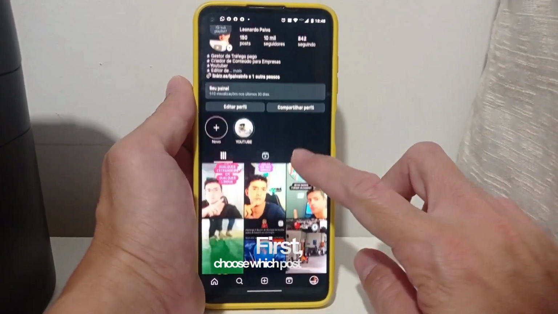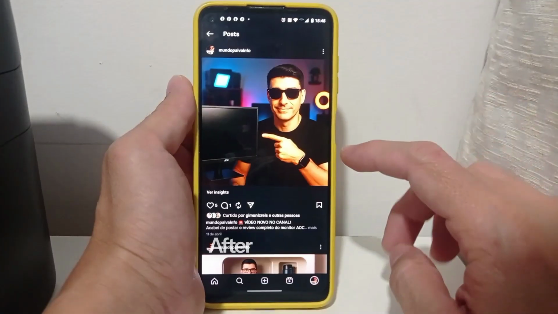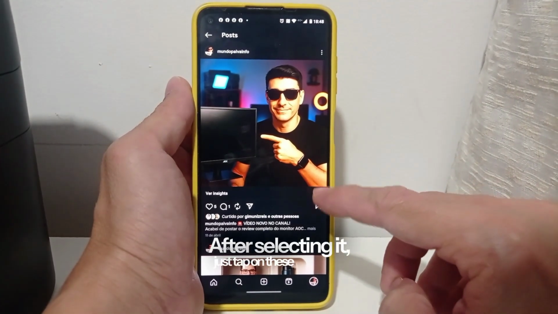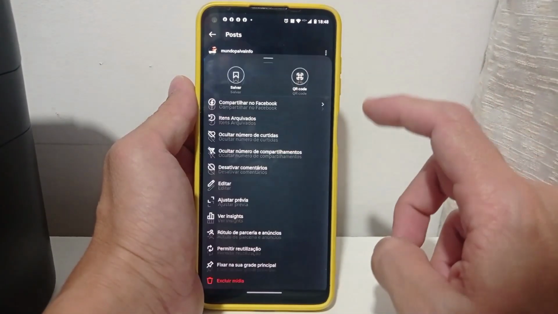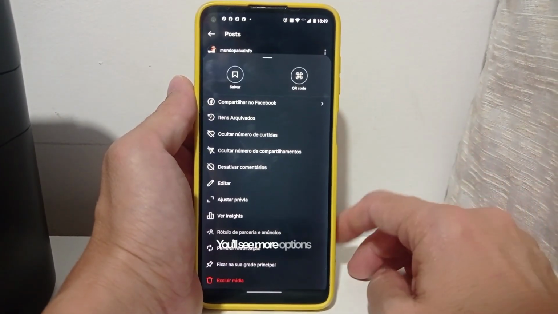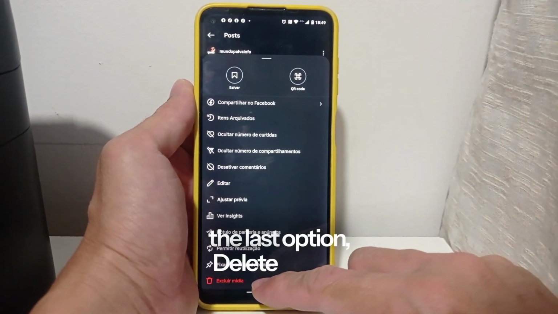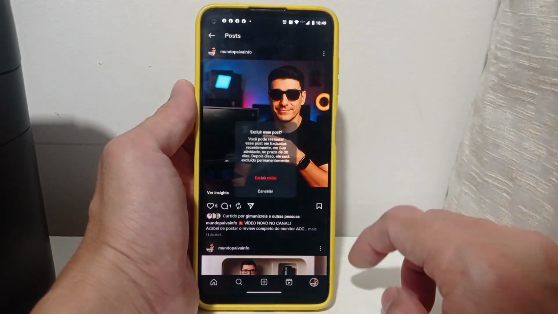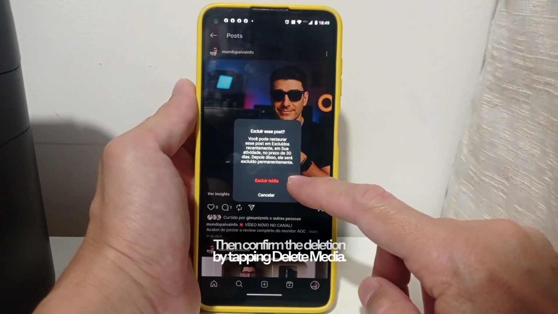First, choose which post you want to delete. After selecting it, just tap on these three dots at the top. You'll see more options appear and you'll want to select the last option, Delete Media. Then confirm the deletion by tapping Delete Media.